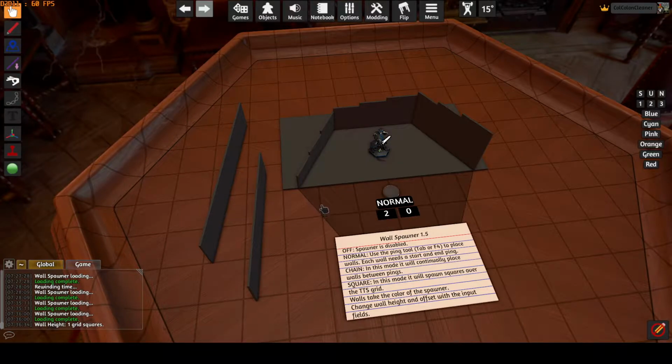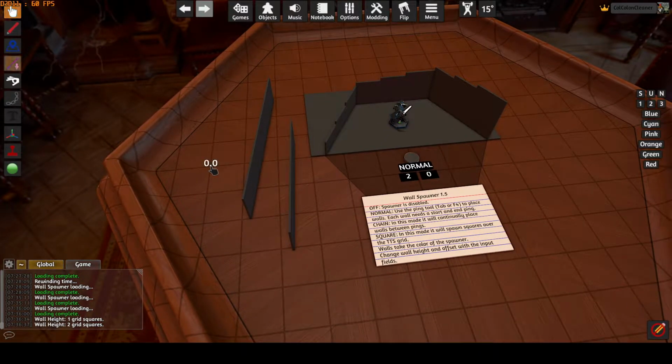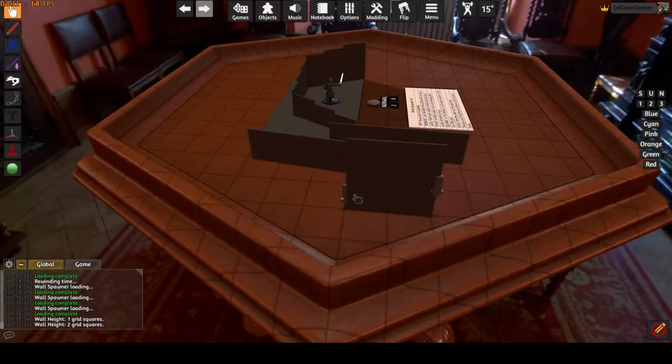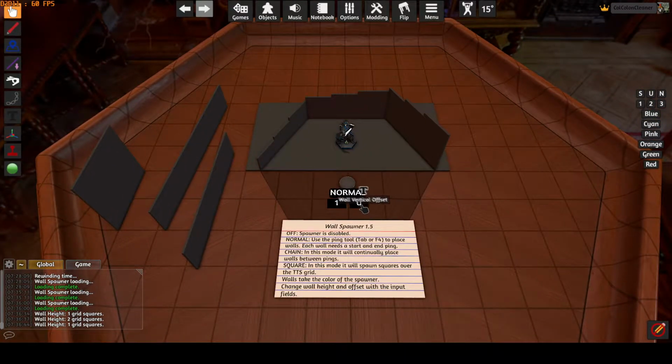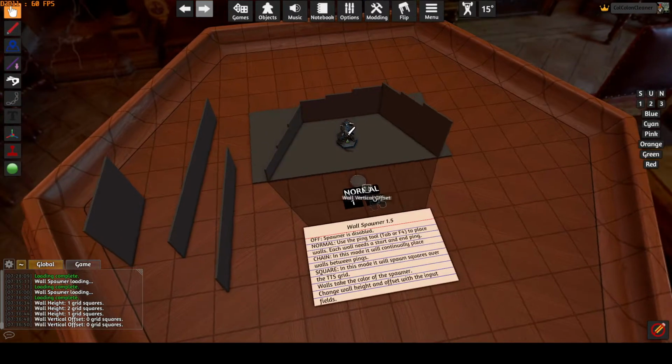So if you make something that is 2 grid squares high, when you place walls, the wall will be 2 squares high according to the grid on Tabletop. It also takes the offset into account. So if the offset is 0, it will spawn on the ground the same height as the wall spawner.